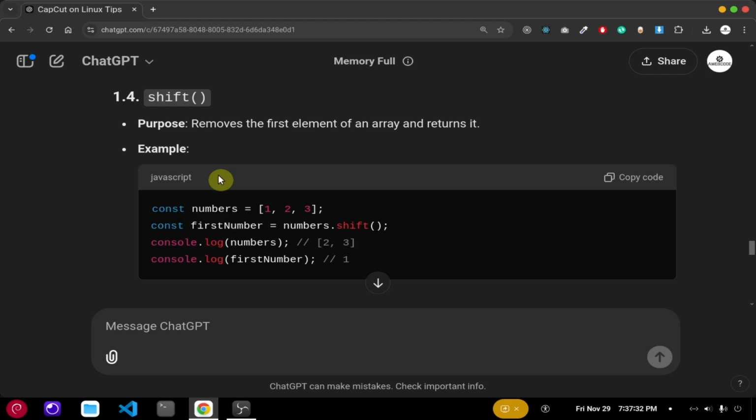Unshift is for adding elements at the first place of an array, and shift is for removing an element from the first place of an array. With push, we can add elements at the end of our array, and with pop we can remove items from the end of our array.